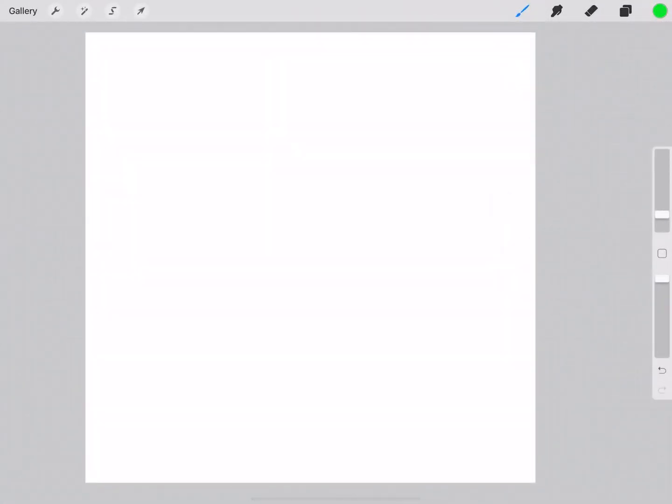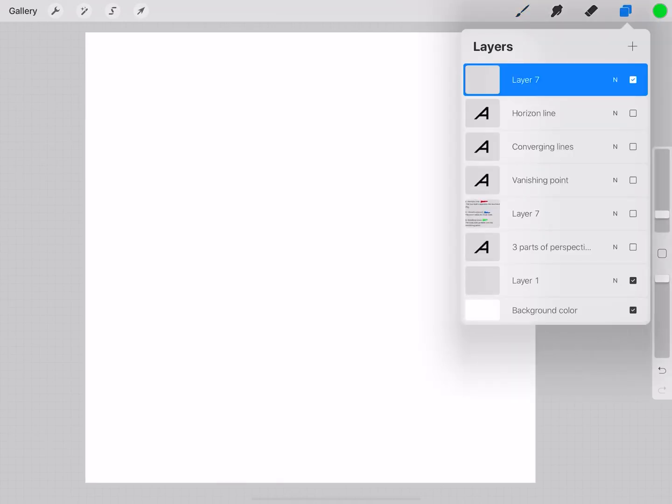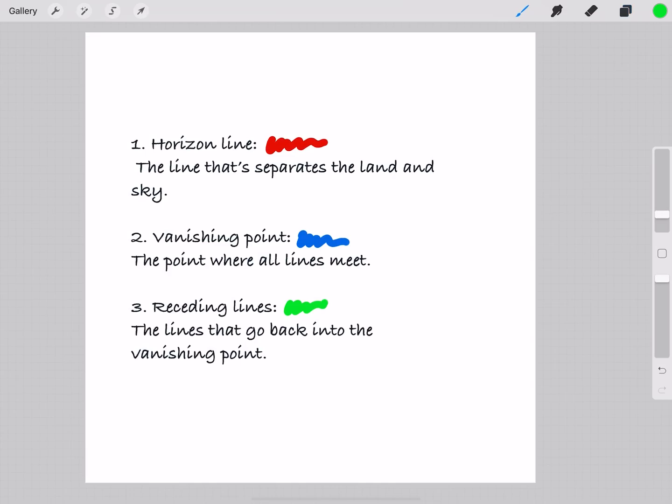Hey everybody, today we're going to draw a 1-point perspective of a city. This means we need to work with our recipe from yesterday, so we need to think back and ask ourselves, what are the 3 parts of perspective drawing that we discussed? Those 3 parts are your horizon line, your vanishing point, and your receding lines. Those receding lines are also known as converging lines.